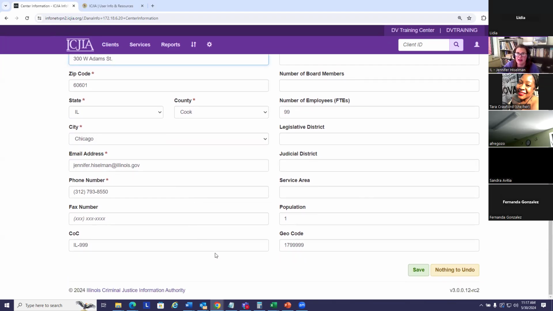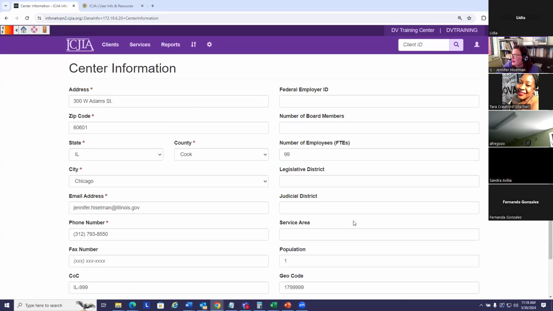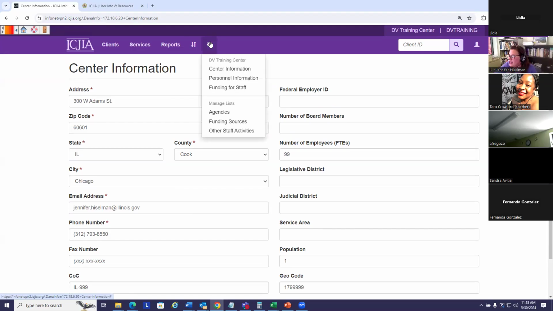I will point out that if you are a HUD grantee, you definitely want to go to this page and make sure these two fields are complete: your COC number and your geocode. They're not required because not all of you are getting HUD grants, but if you do, you want to make sure, because the HUD reports pull data from these two fields, and your HUD report won't pass Sage unless it has that information in there. So that's all I'll say about the center information page. It's pretty self-explanatory. Personnel information.